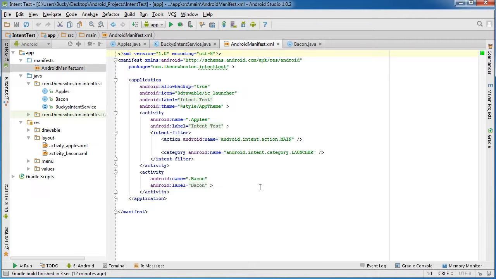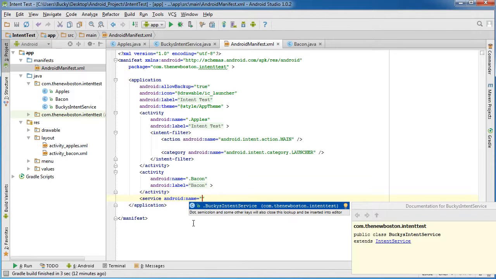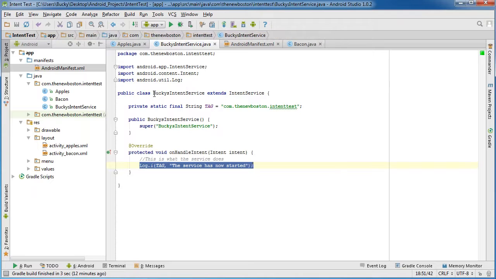In our manifest, we need to say, okay, we actually are using this service right now. So if you go right above application and right below activity, because it's just where you need to put it, you throw service, and the name that you put in here is just the name of your class.